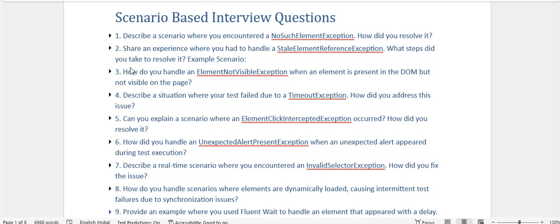We will go through the Selenium scenario-based interview questions. In interviews, they will ask like this only. They will give some scenario and ask you to explain it. Very important.